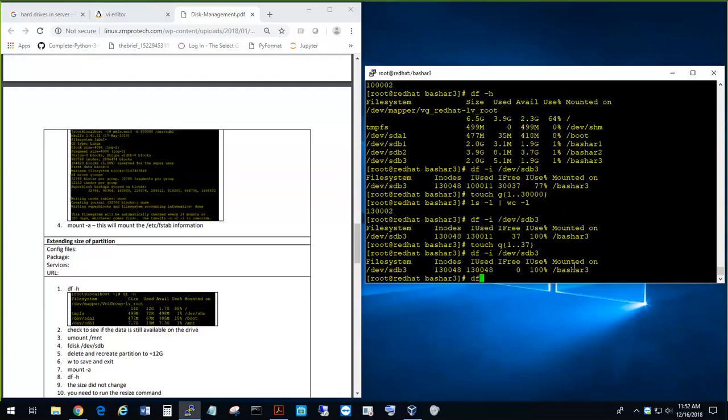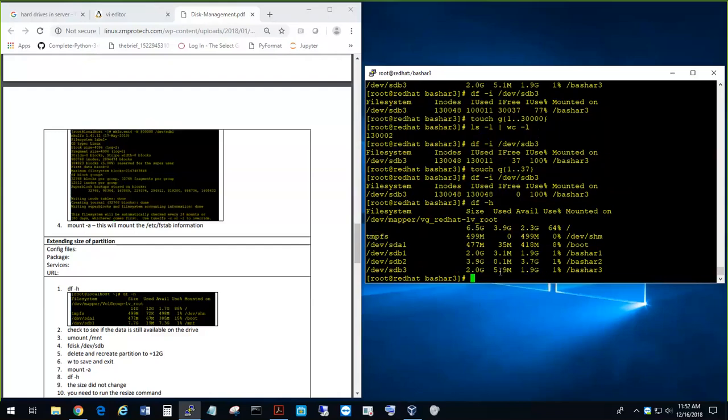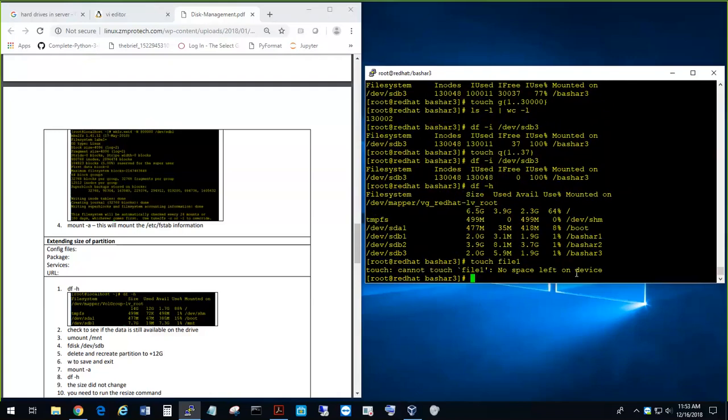But if you do df -h, you see the disk is almost empty. It's only 1% being used. Let me go ahead and create a file. Okay, cannot touch file, no space left on device. You will get this same exact error.